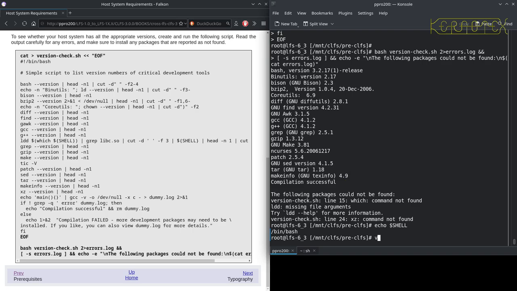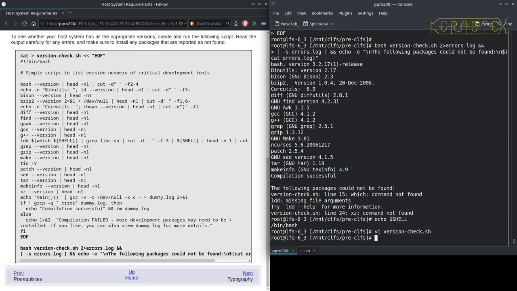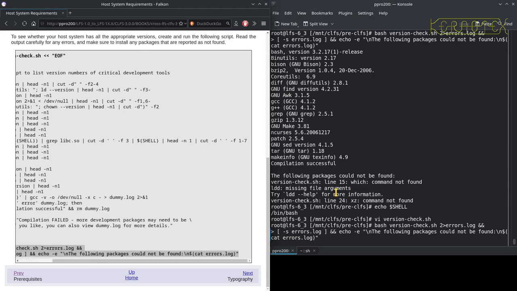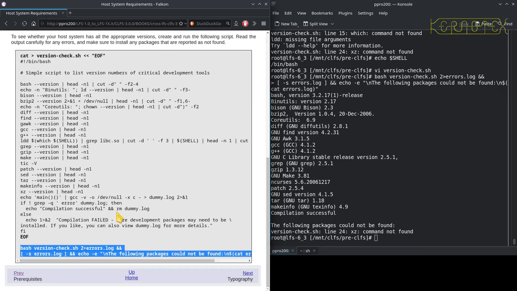So what I did with the script was to cheat a little bit. What's this called? Version check. I edited it and just changed the witch to an echo just to produce the same result. And that did the job. So if I now rerun this command here, you'll see it works correctly now. We haven't got any error apart from the fact that XZ hasn't been found.